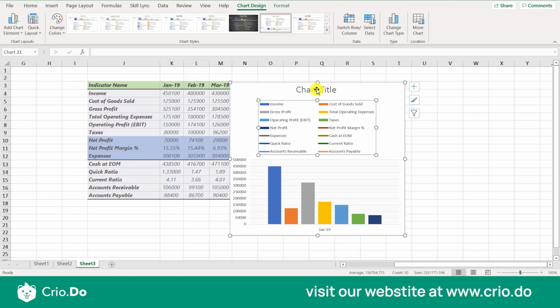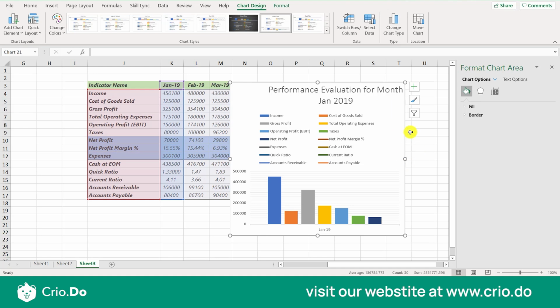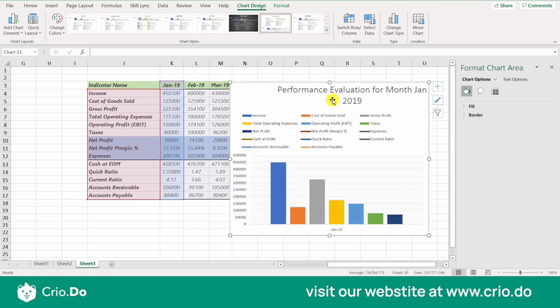In fact, I can make it my own chart by writing my own content, like comparison, or maybe performance evaluation for the month of January 2019. So this is the title of my chart now. I can make it bold as well. So text formatting is also allowed.